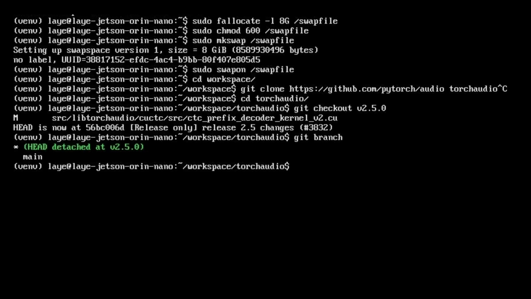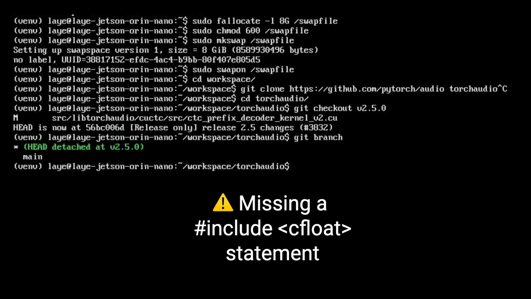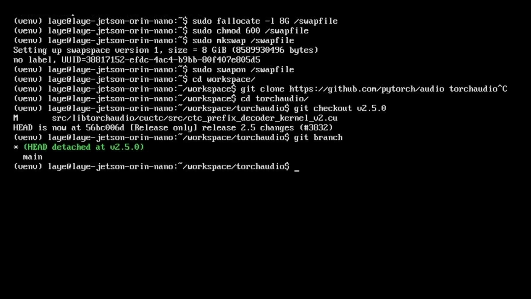Now, here's another problem that I needed to solve when I was going through the installation myself. There is a file called ctc prefix decoder kernel v2.cu. This is a CUDA file, and it is missing a #include statement, which causes a compilation error if you just go through and compile it right now. Before we get into that file, I'm going to clear the screen so it's a little bit cleaner. Now let's navigate to that file and add the #include statement so that it doesn't error out during compilation.